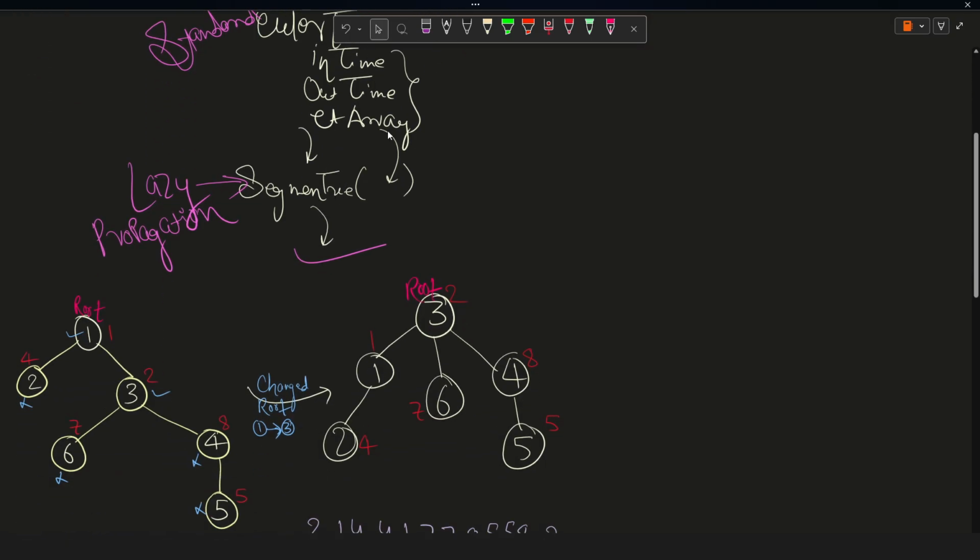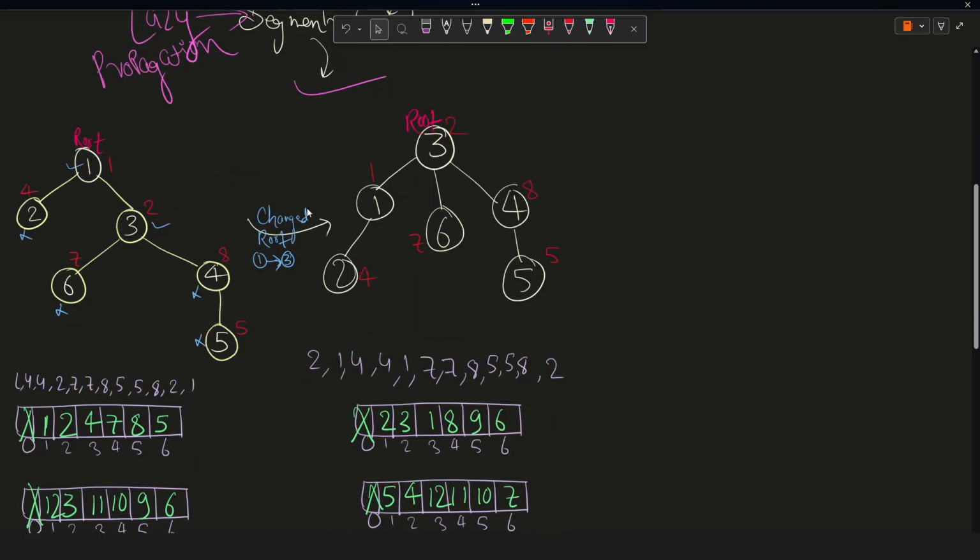And then I passed that Euler tour array into the segment tree. Why did we do this? Because we wanted to find the range sum or range update. And I also told you that the first type of query will change the root of the tree, and if we do this, then the Euler tour in time and out time, all of this data will change. Again we have to pass this Euler tour to the segment tree, and doing this repeatedly will be a costly operation.